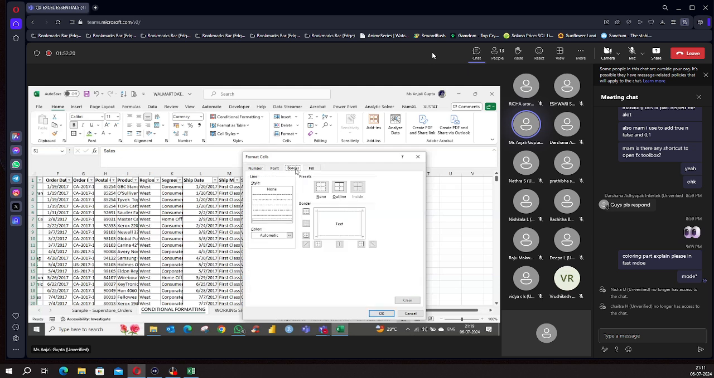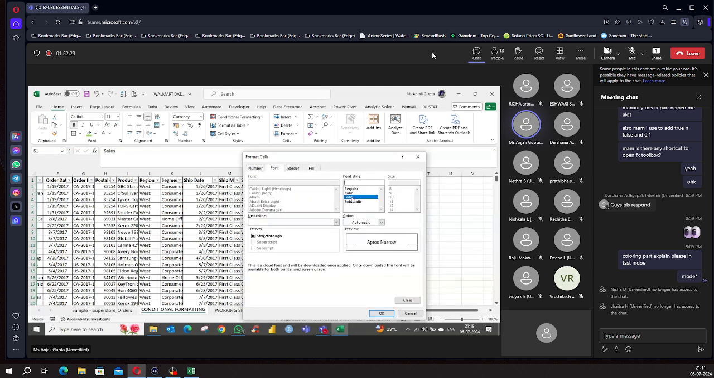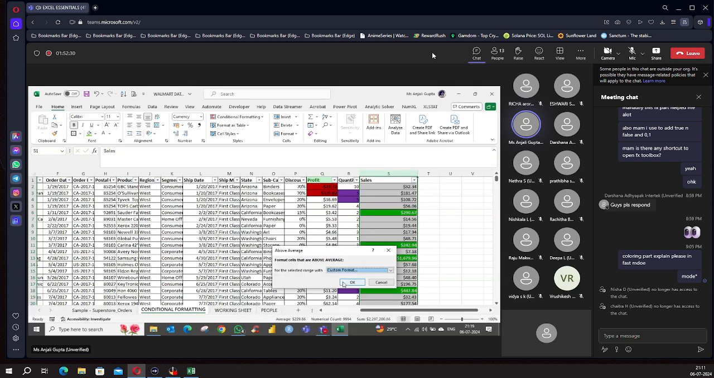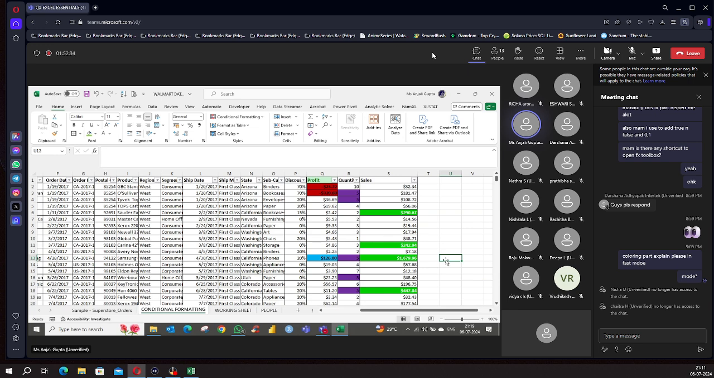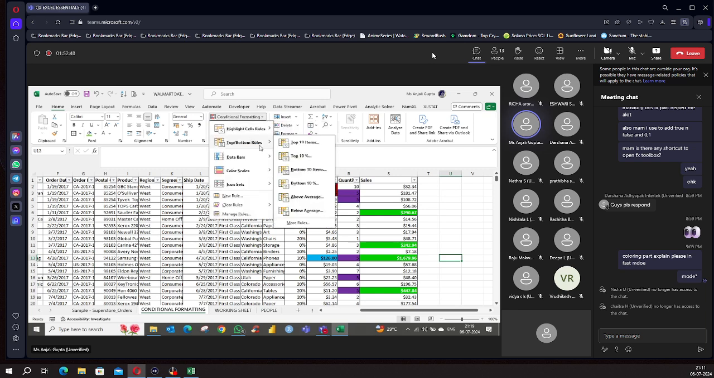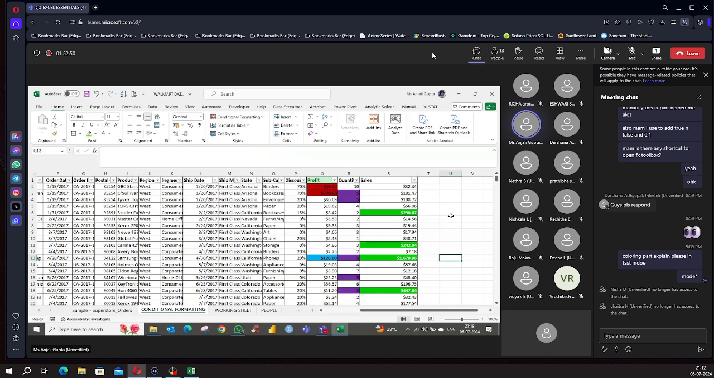Fill is green, border I don't want to have, I wanted to have this as bold, and let me change the color of the font also and click on OK and OK. So now you can see all these orders are having sales above average. Similarly, you can do it for below average also. Fine, there is an option of below average also. I want all of you to try this right now. Just do it right now.